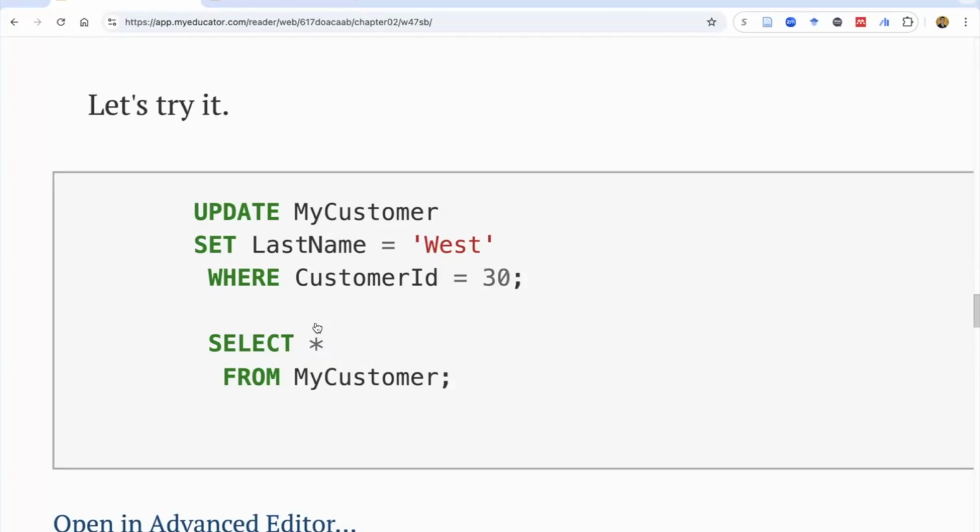For which row, for which records of data? Where the customer ID is 30. If I don't put where here, what's going to happen? You're right, it changes all the last names to West. But when you address it where customer ID is 30, it goes to customer ID 30 and changes the last name to West.